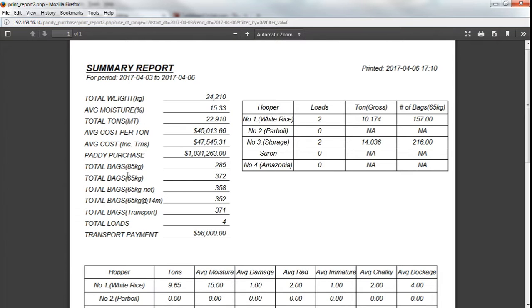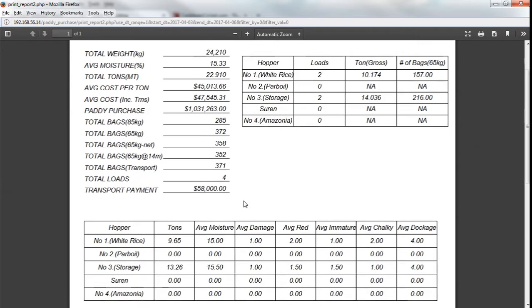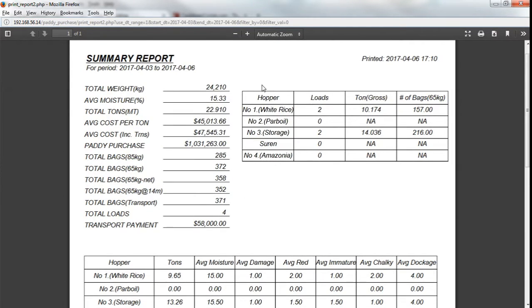This field tells us in 65 kg bags that 372 65 kg bags is here, is within this date range. This is just a conversion of the figures on top here, the total ton, and on the right we have a little breakdown of how the paddy is spread across hoppers.